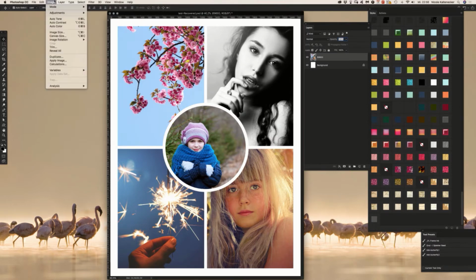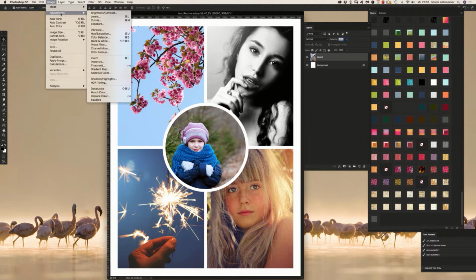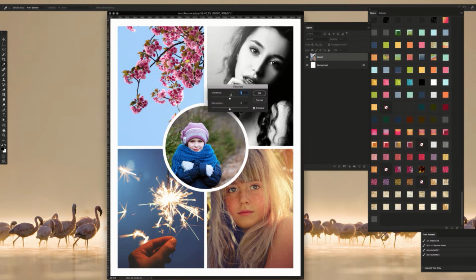Render. We're going back to the adjustment layers. The vibrance, for example. Play around. What happened? You see, the colors got more saturated. You go with that up, that can look sometimes very good on images.